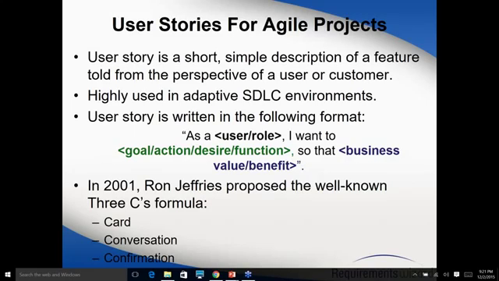Any questions on this very important concept? Are we good? Yeah, I do. Okay. Yes.